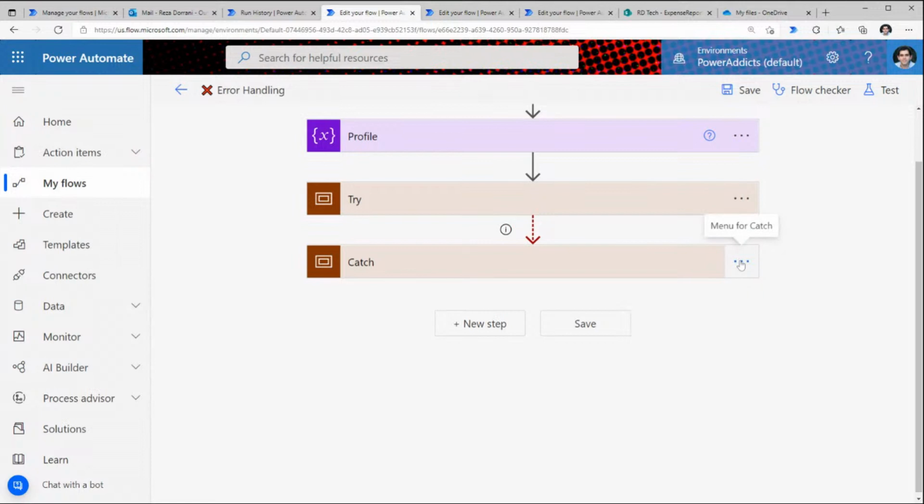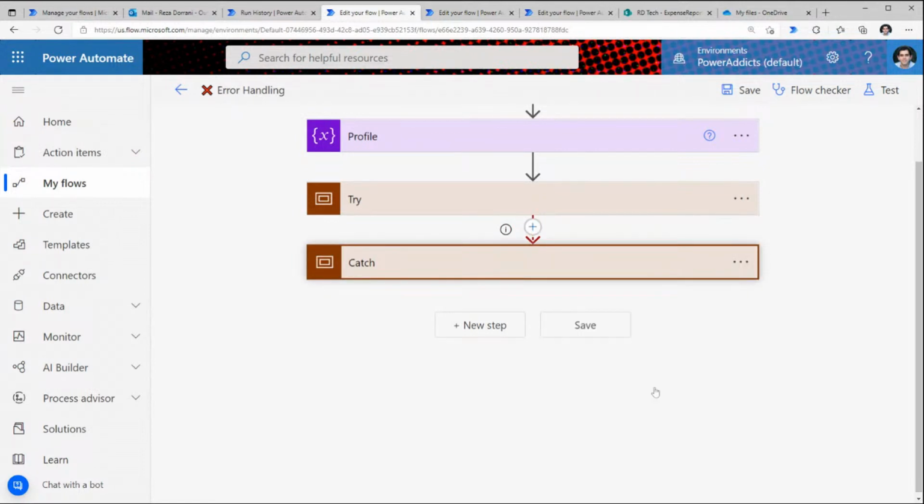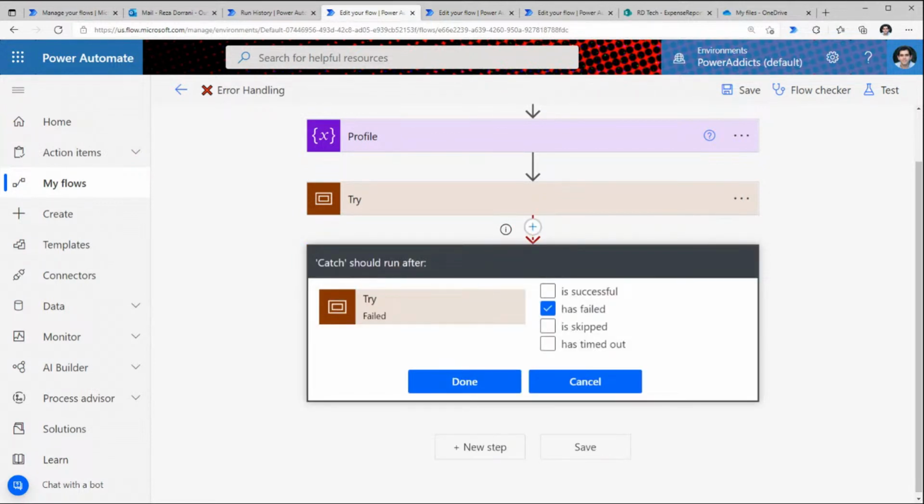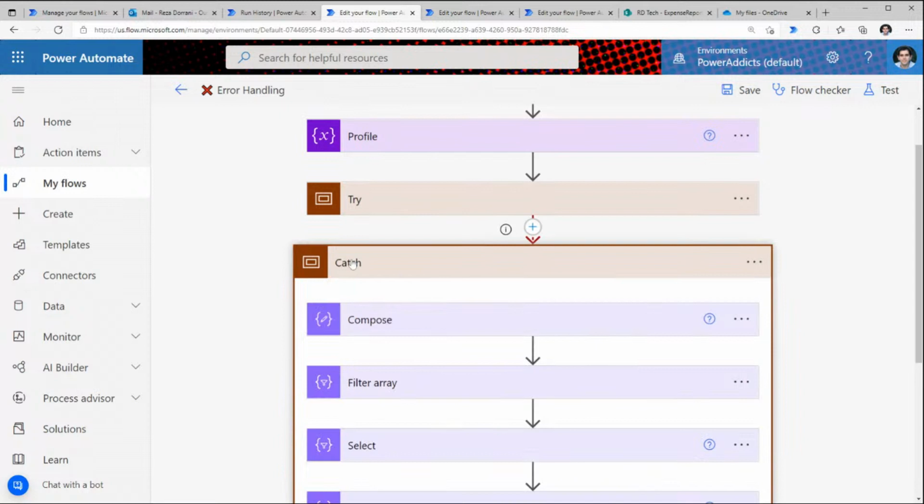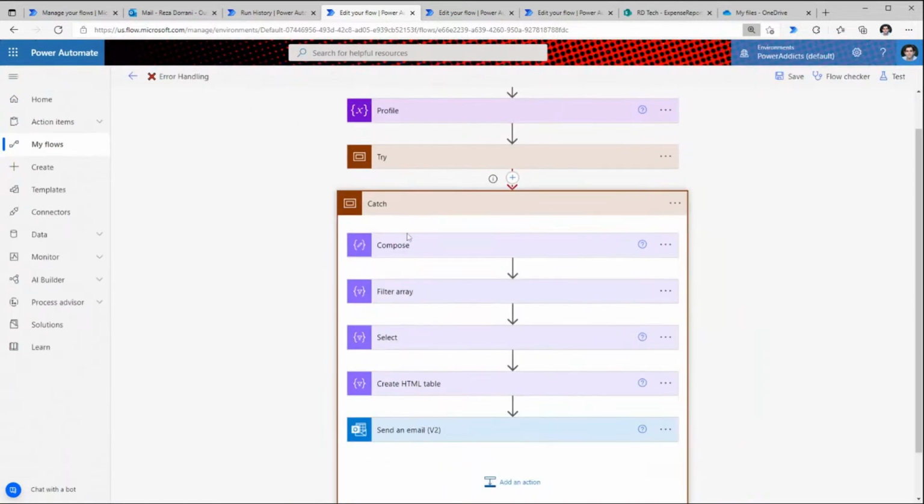Well, if I go to the three ellipses right here and go to configure run after, you can decide when this block will run. So in my case, I've said run this block only if the try block has failed. So when anything in that block has an exception or a failure, in that case only go ahead and call the catch block. And in the catch block, I'm going to try and catch the exception.